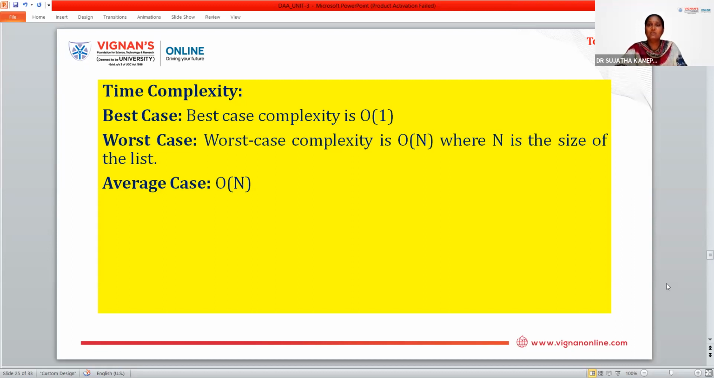Worst case complexity is big O of n, and average case complexity is big O of n. So here, why is the best case complexity big O of 1? If the first element itself is the search element, the key element, then this becomes the best case complexity. For the worst case and average case, we need to compare with the remaining elements present in the list. So worst case complexity is big O of n, and average case also becomes big O of n.